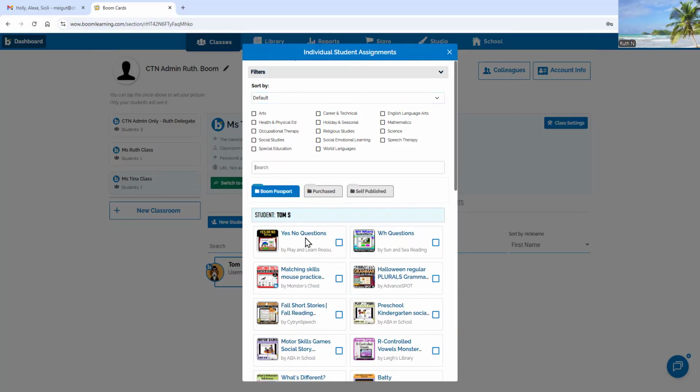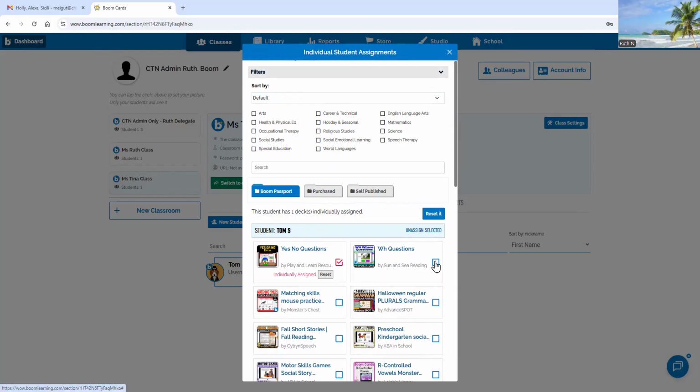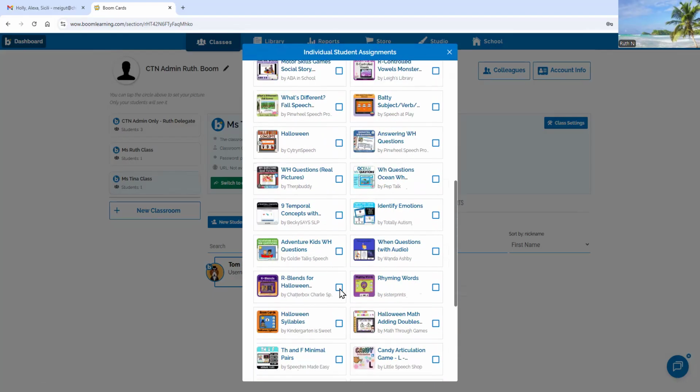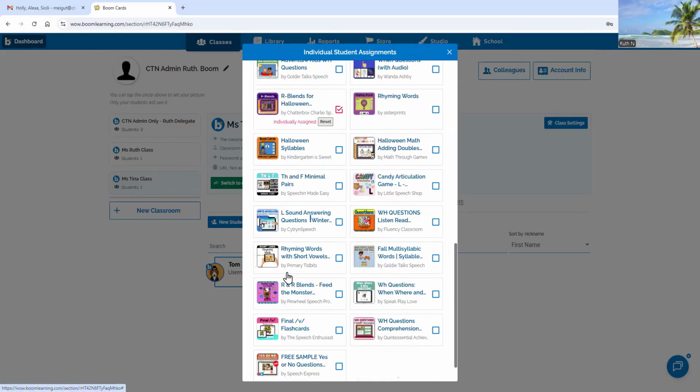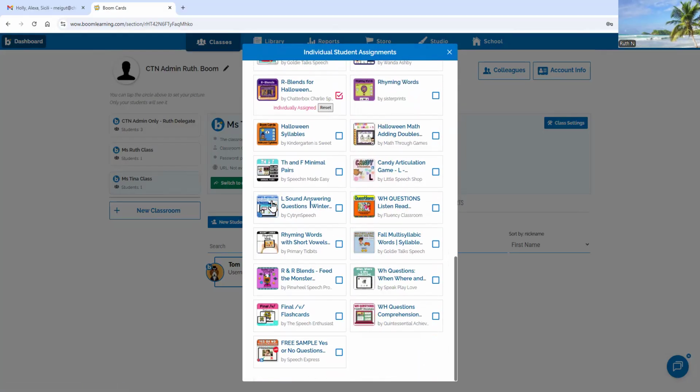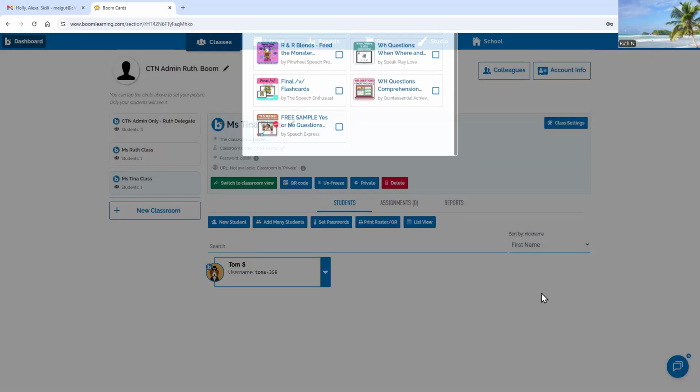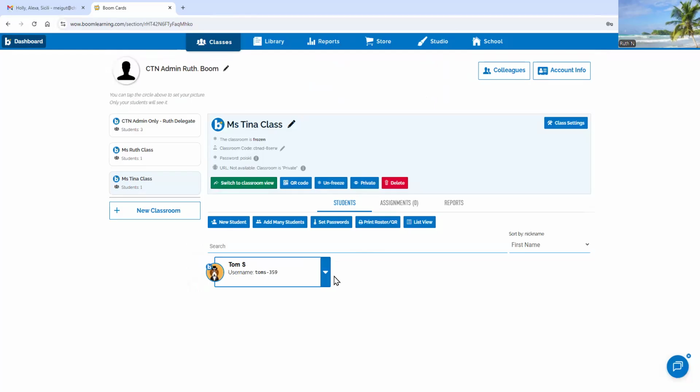But it happens that the yes, no questions are in the top. So I'm going to check mark this. I'm going to pick the what questions, you know, and maybe some Halloween R blends. Okay. And you don't even have to save it, it automatically saves it. That's what Tom is going to be assigned, or you can do it in therapy with him in a session. Okay, this is great for asynchronous also.